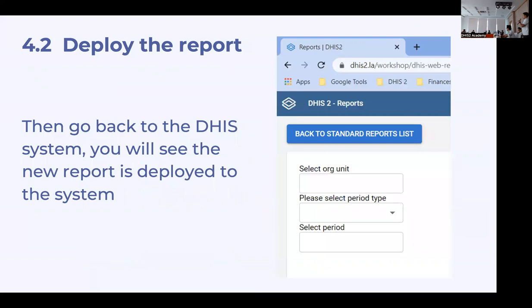You open the standard report, then this selection is stopped. No. For this selection, we need to include it. How to include it, I will show you after the presentation. After deploying, all you can check is whether it's deployed or not.